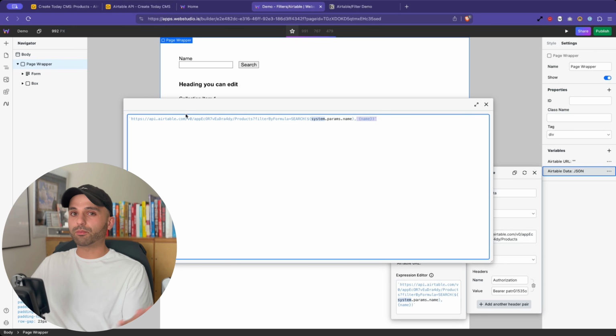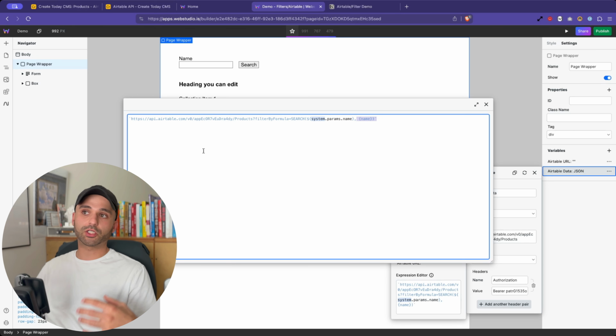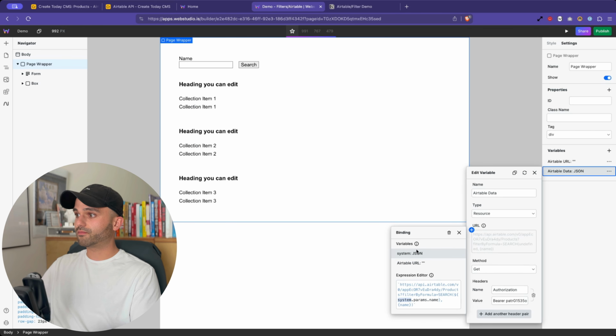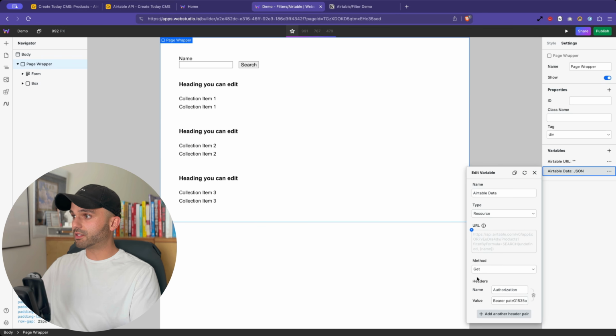Okay, this is called template literal. So if you want to do any research, it's just a JavaScript thing. This isn't like specific to Webstudio. So it's just called template literals, and it allows you to mix static content with dynamic content. I think this should work. So I'm going to close it. And then once we close this, we're actually going to see it'll translate it all into like plain text.